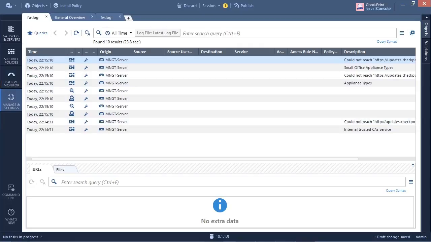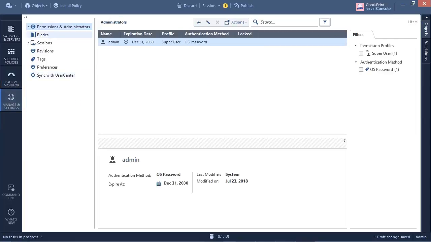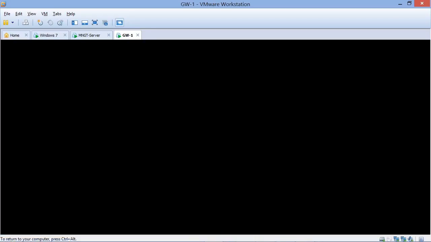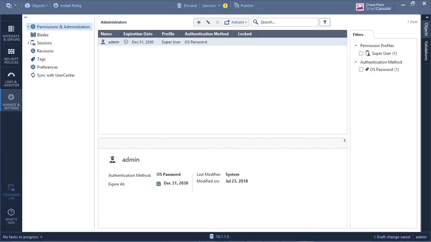Management settings. Okay, your blades, your revisions and so forth are happening here. Command line: instead of going into our command line on our physical computer, we can do it from here. Or instead of going forwards and backwards to here, we can do it from, let me see, this is the management server. Instead of going into the management server from here, we can actually go from here.